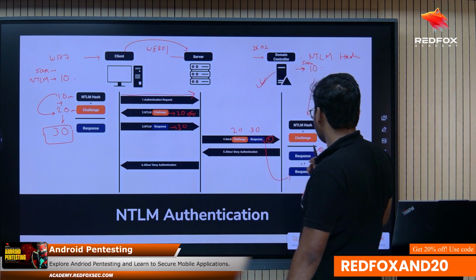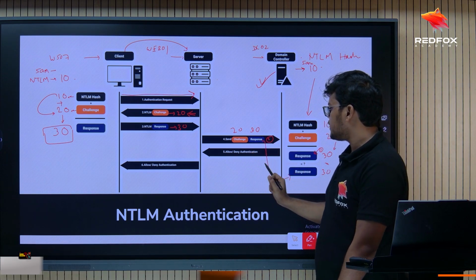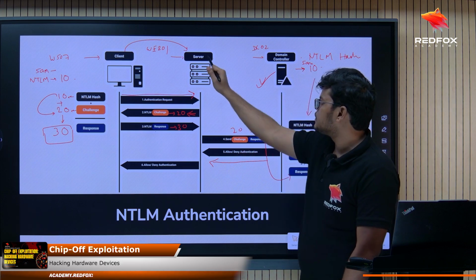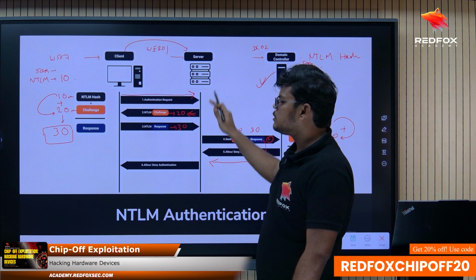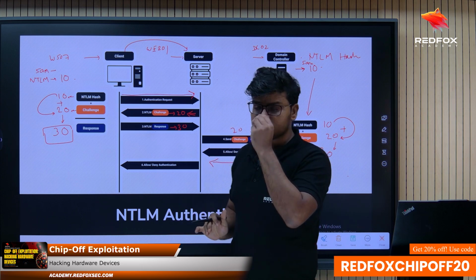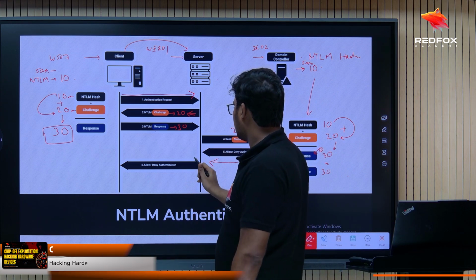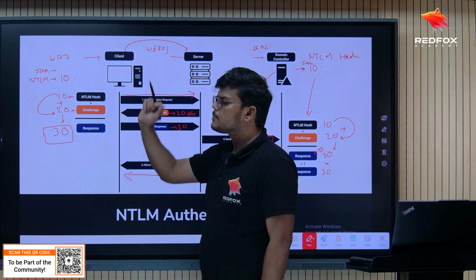And now what will happen? The domain controller will say to the server, hey, the authentication is successful. Now the server knows that this is the legit user. Now the server will look at the share permissions and see whether that user has access to that share or not. If the user has access to the share, the server will give back the share to the client.